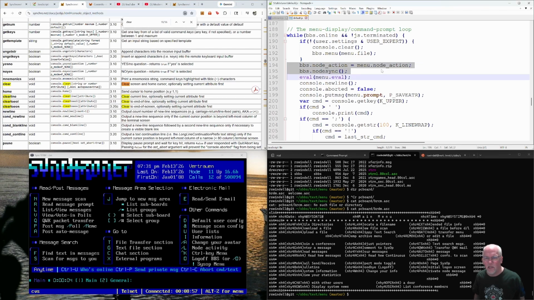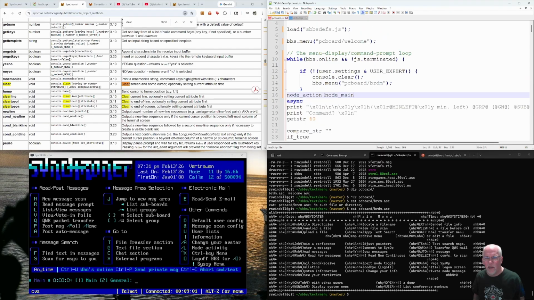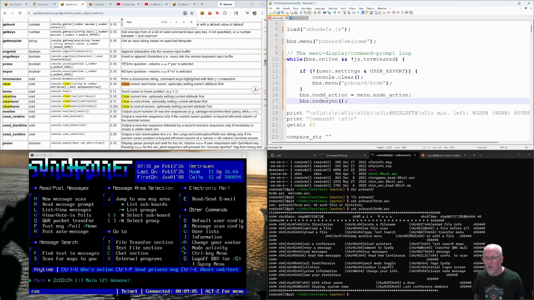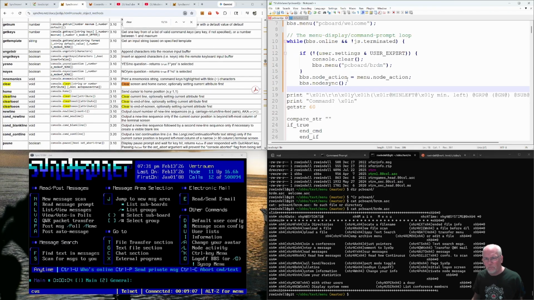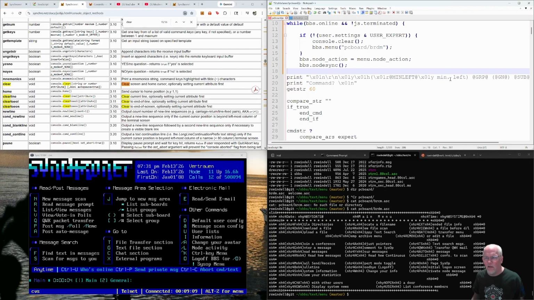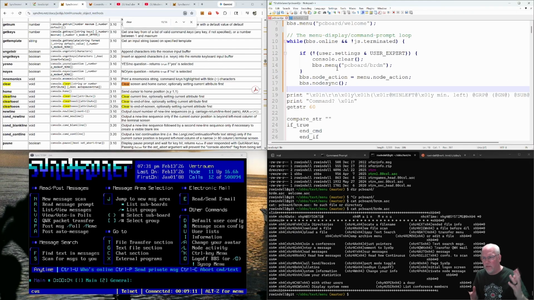And it calls node sync. It's probably something we want to do. Yep, we've got async here, same thing. It basically checks for messages and for the node being interrupted, that kind of thing. So next we have a prompt. So it printed the menu file, the display file, whatever you want to call that, if the user was not in expert mode, and then it's giving them a prompt for them to enter a command. And it has at codes in it.